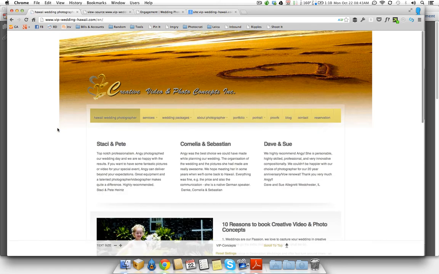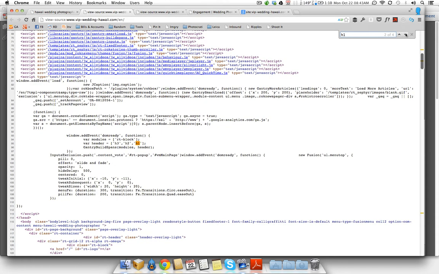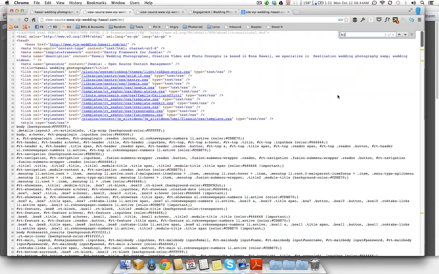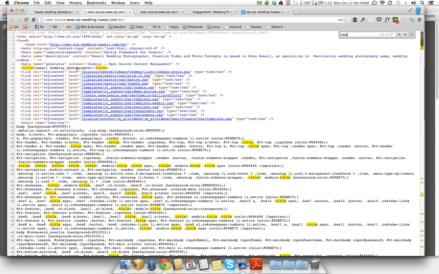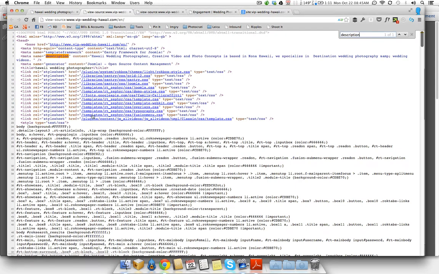Now let's go back to the homepage and see what you have on the homepage as well. You have Hawaii wedding photographer as the H1 on the homepage. That's fine. And then let's check out your title. I would recommend capitalizing these, but it's good that it's there. And description, okay, your description's good here. So on the home page, the title, the H1, and the description are all very, very good.